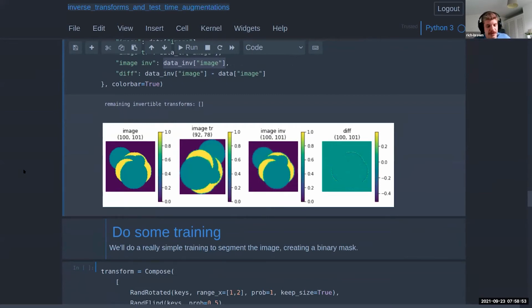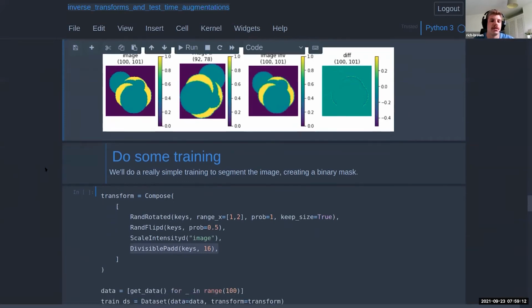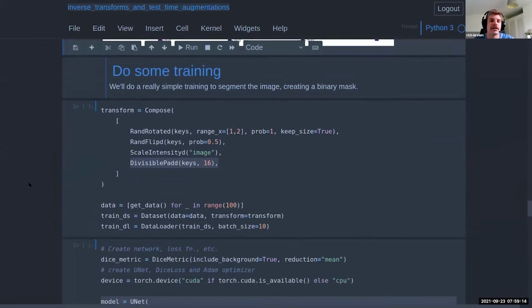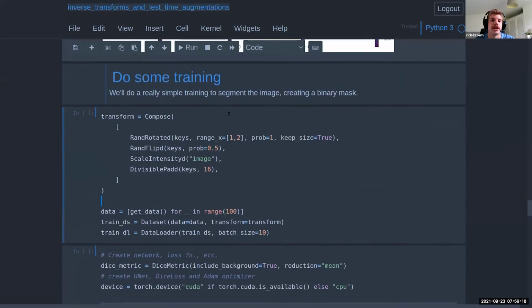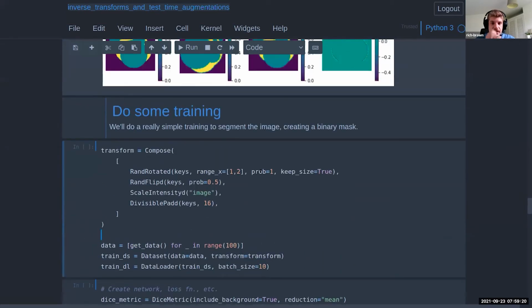Great. So that's all well and good, but really all we've done is taken an image, applied a forward, and then applied the inverse to that. In reality, what we'd probably like to do is take an image, apply a transformation to it, run it through our model, and then put the inverse on the output of our model. And so to that end, we're just going to do a really simple bit of training. All we're going to do is try and segment that binary task. So it's a really, really simple training task.